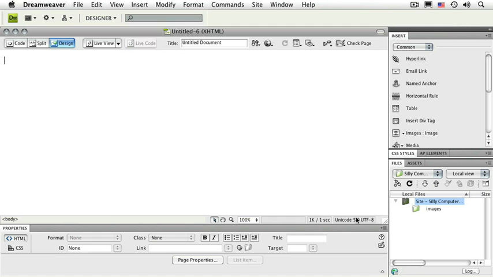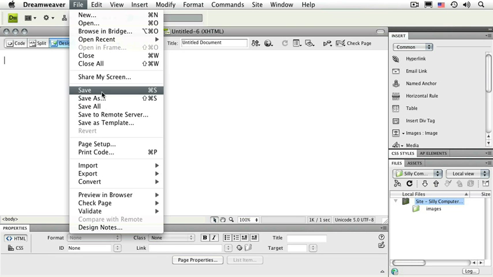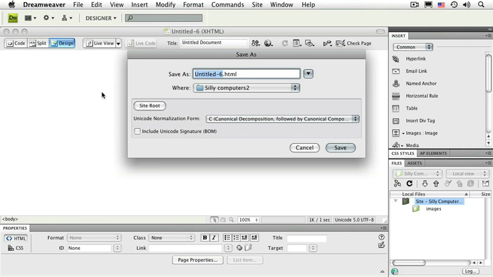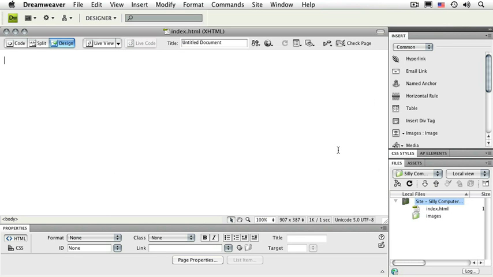It's a good habit to save your page as soon as you've created it in Dreamweaver. So even though I haven't added any images or text yet, I'm going to go ahead and choose File, Save, or of course you can use Command-S or Control-S on a PC. And because this is going to be the first page of my website, I'm going to name it index.html and click Save. Why do you have to call the first page in your website index.html?